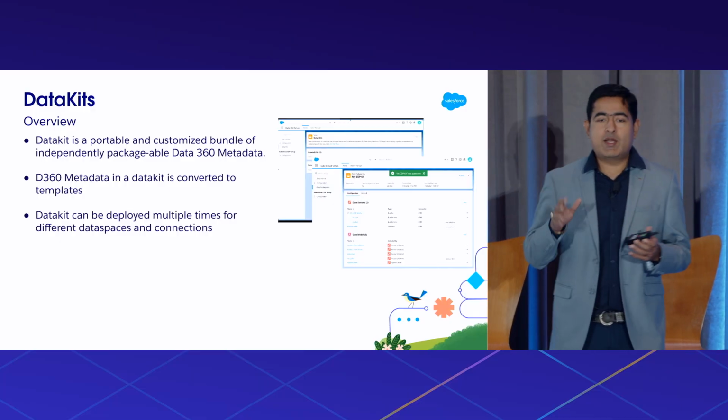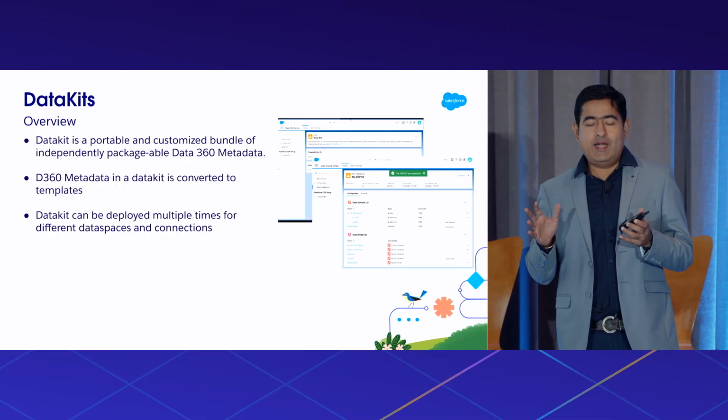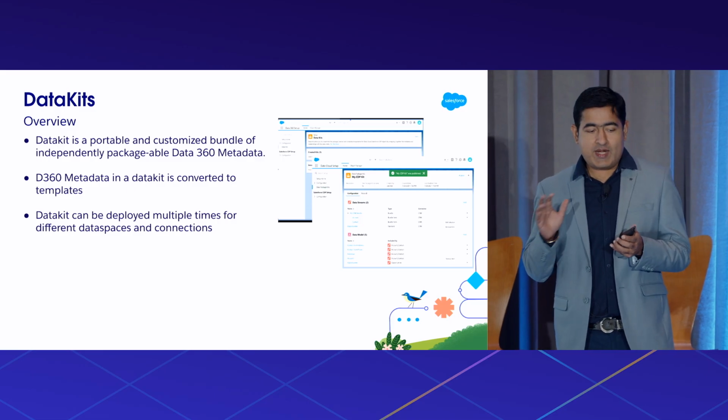Similarly, if you want to move this metadata and configurations from one org to another org, you bundle them into a data kit first and then move it into a different org. So as I mentioned, a data kit is nothing but a portable and customized bundle of independently packageable Data 360 metadata.